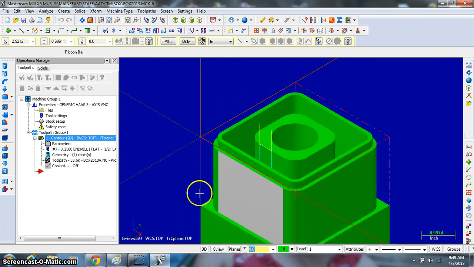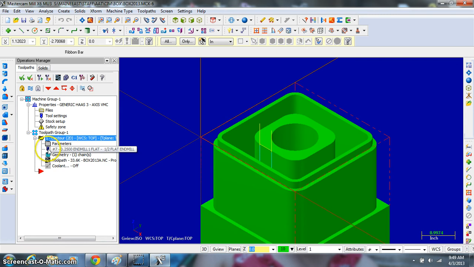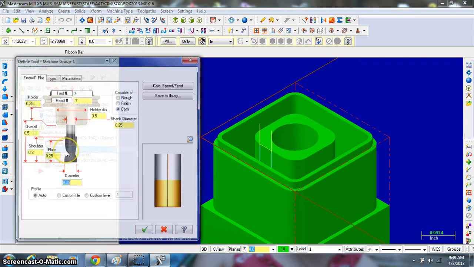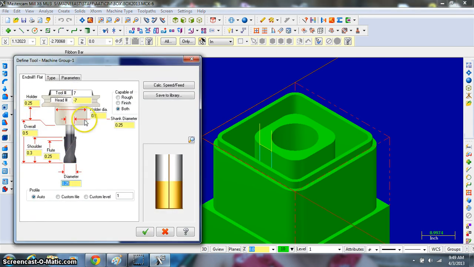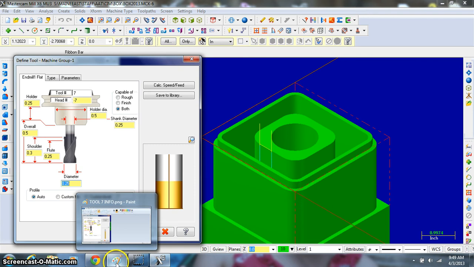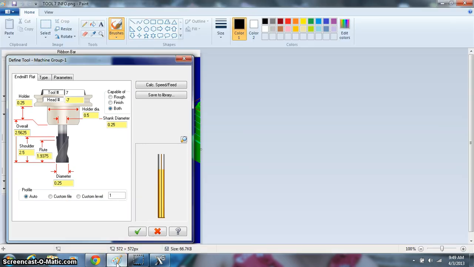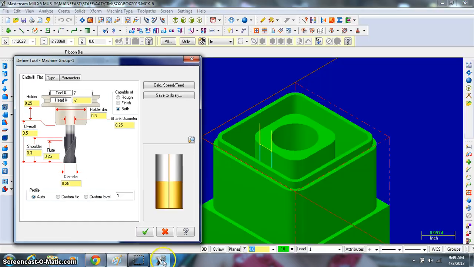Before I go ahead and run this, I'm going to change the actual information for the tool under parameters. Click on that tool. You've got some information here. I've given you a picture of what it should look like. So let's take a look at that picture. It's in the share drive. Overall is 2.5625.